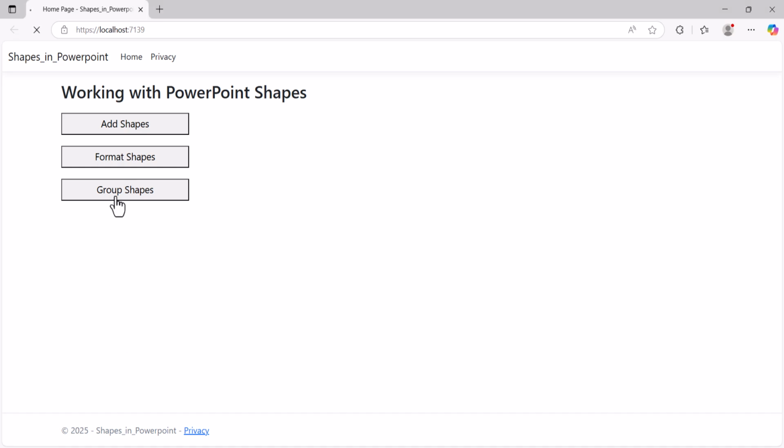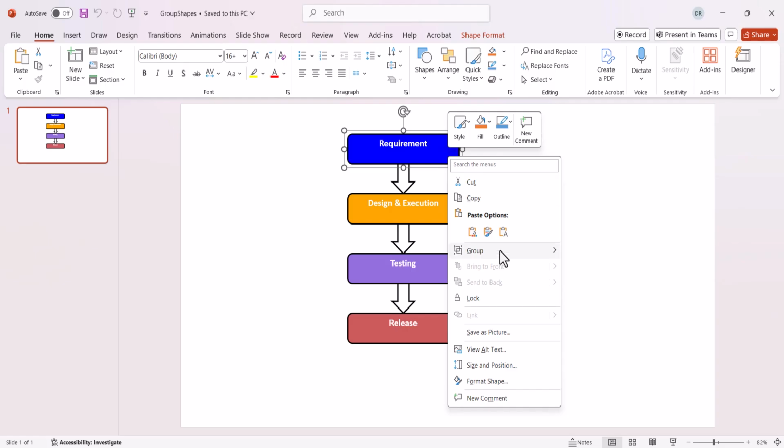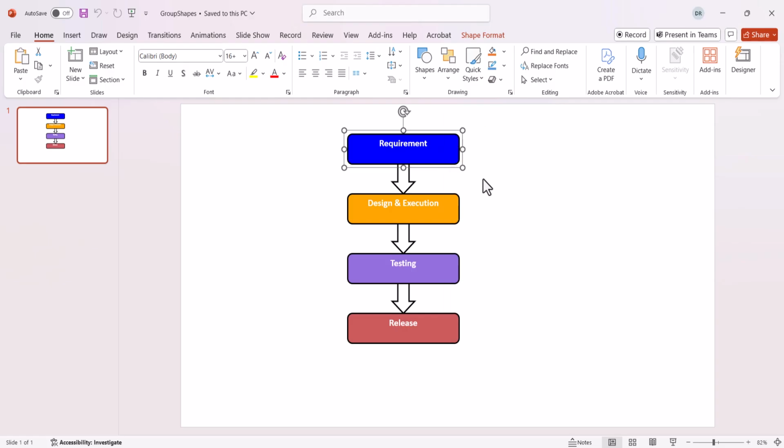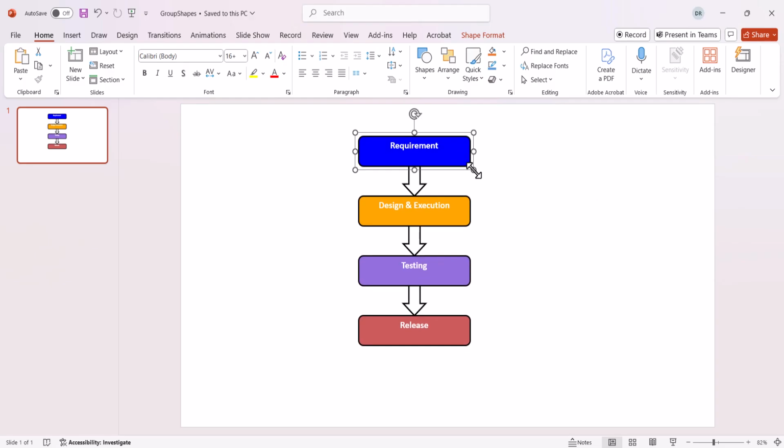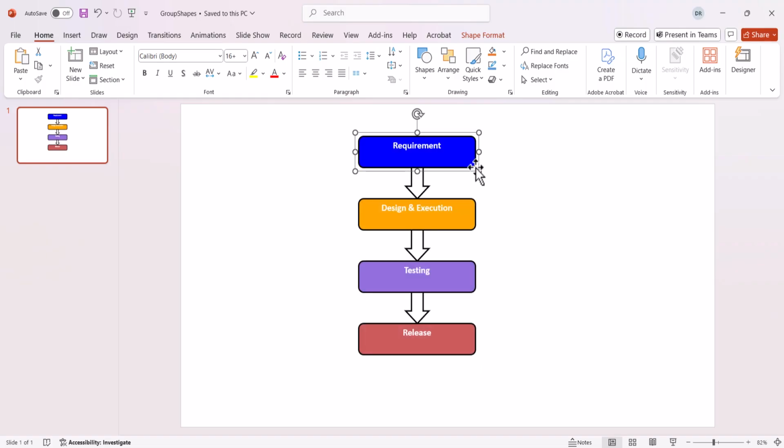When I click the button, the file is downloaded. As you can see, all shapes are grouped together, allowing easy movement or resizing as a single unit.